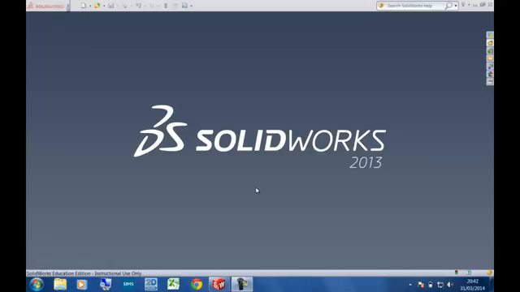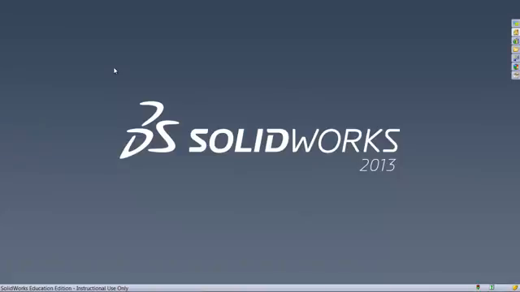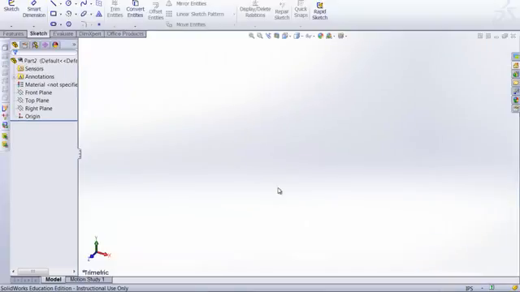So let's start designing this piece by drawing a very simple shape in SolidWorks. The SolidWorks file looks like this, and there's nothing there yet. So we're going to open up a new file. And what we're going to do is design a 3D representation of a single component. So I'm going to choose this one and click OK.